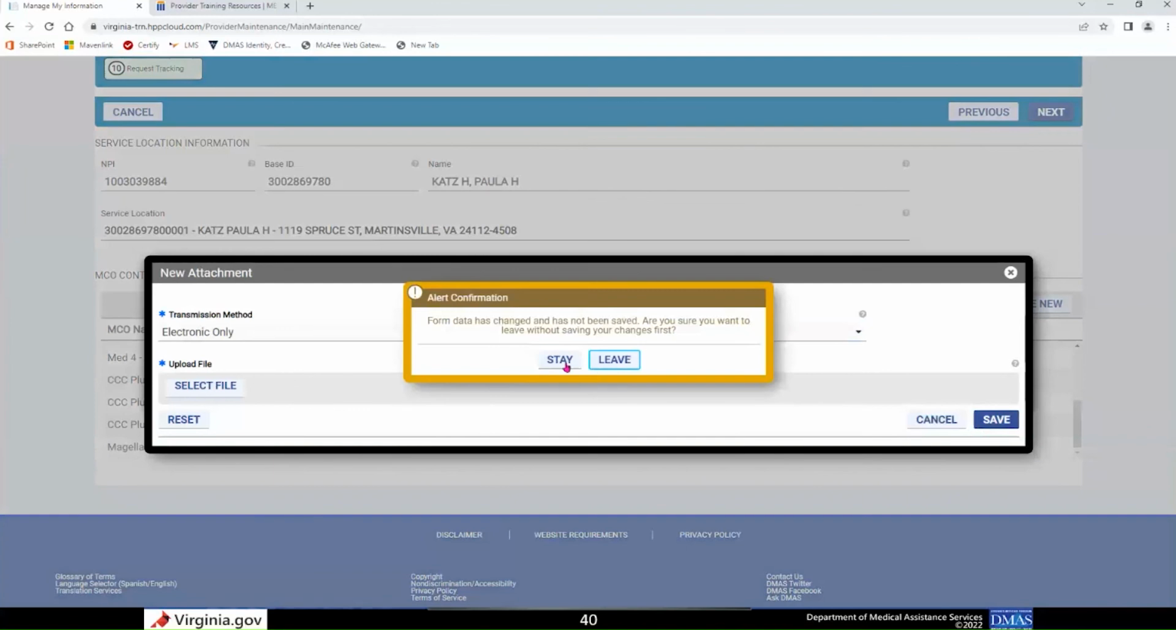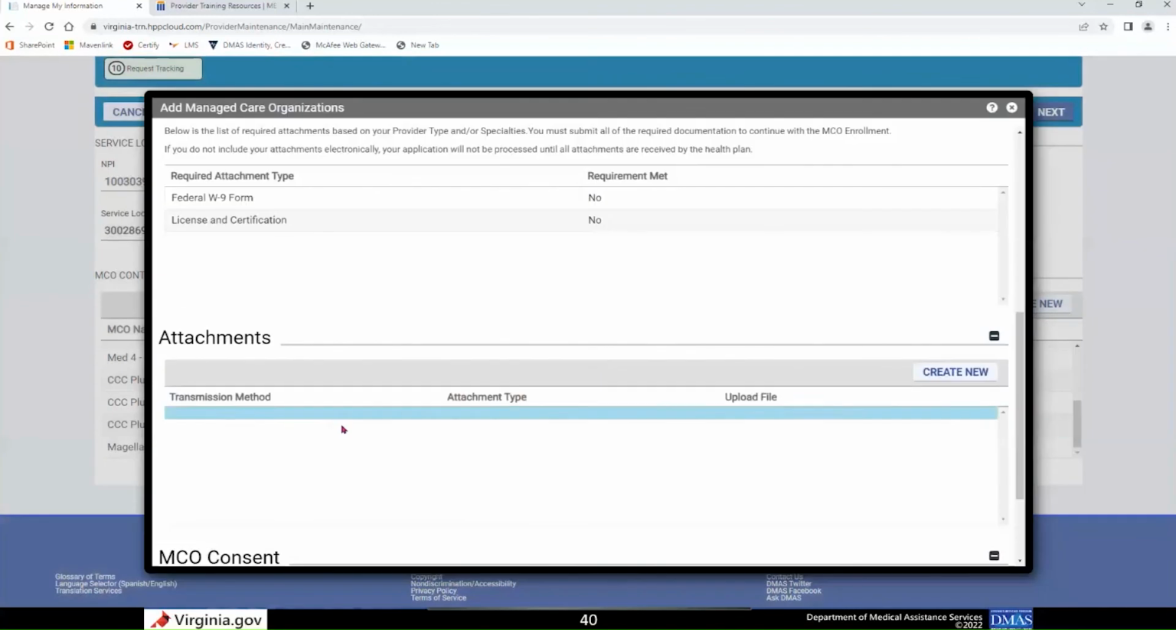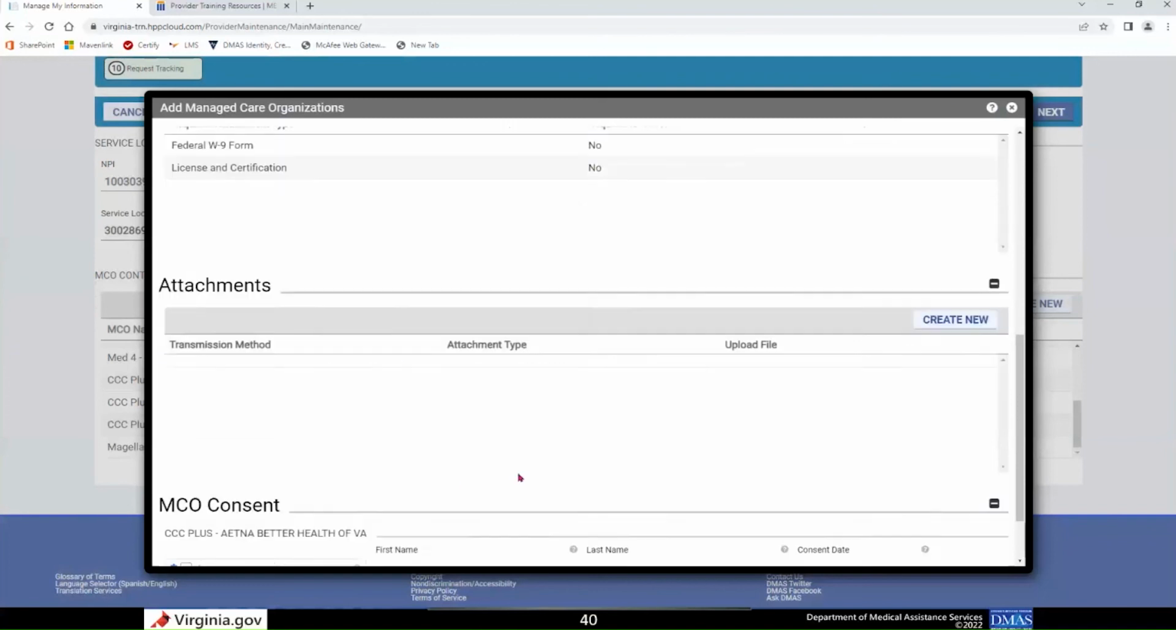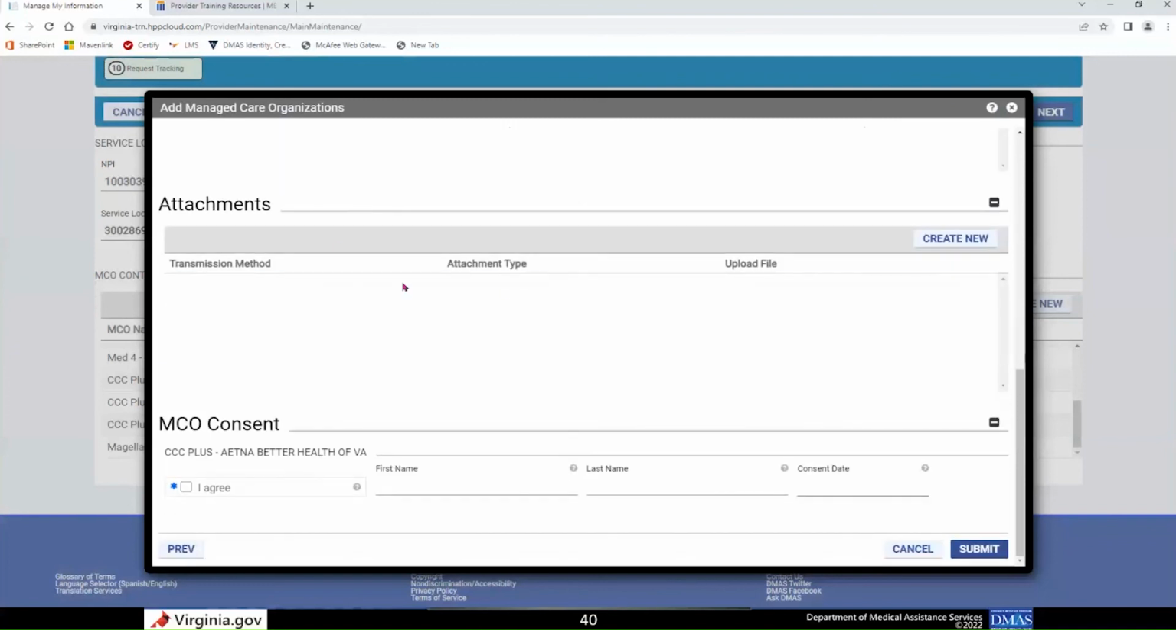I'm going to go ahead and cancel at this point. And then once that attachment is uploaded here, that requirement met will change to a yes. So if an MCO requests additional documentation while reviewing an MCO participation request, the provider will use that section to provide that requested information. And once the MCO retrieves the documentation, the option to upload files will no longer appear in the MCO network window.